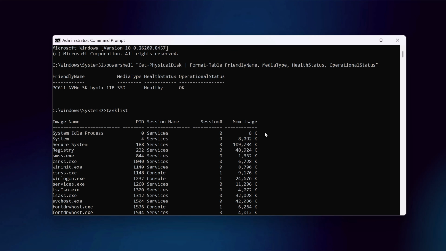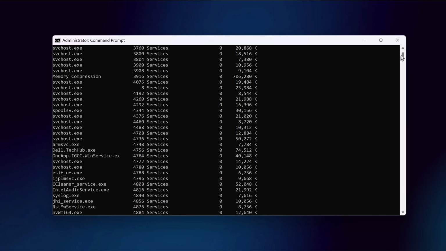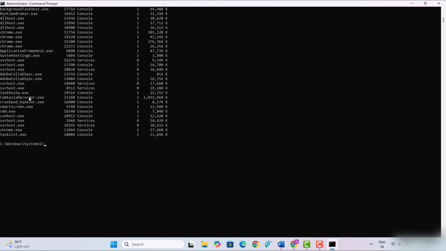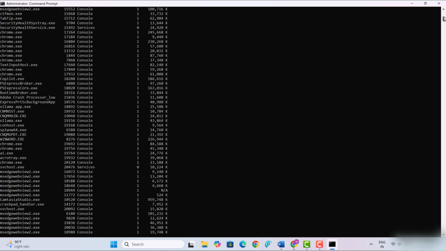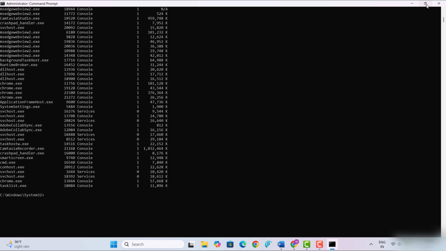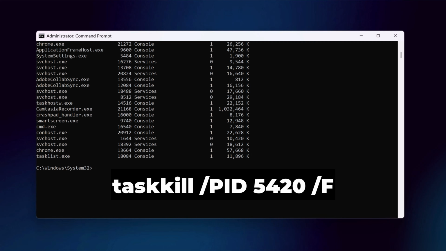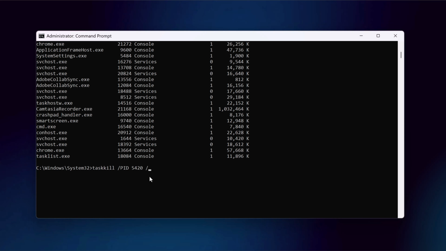Each process has a PID number. For example, let's say I want to kill PID 5420 process. To force close the process, type this command: taskkill /PID 5420 /F. Just replace 5420 with the actual PID number. And yes, the /F part force closes the app even if it's frozen. Very useful when Task Manager fails.